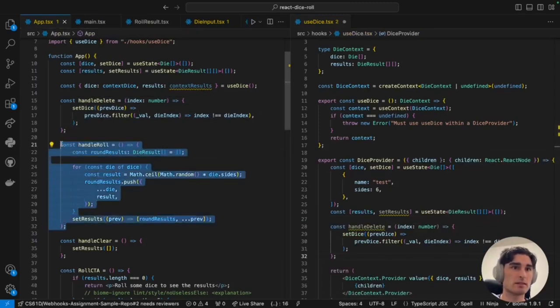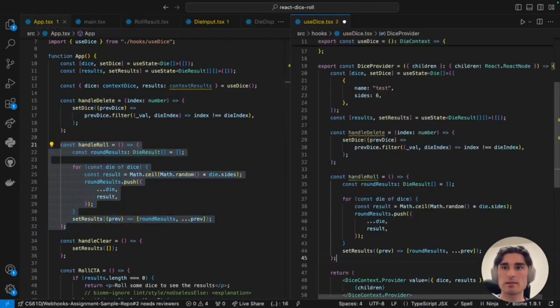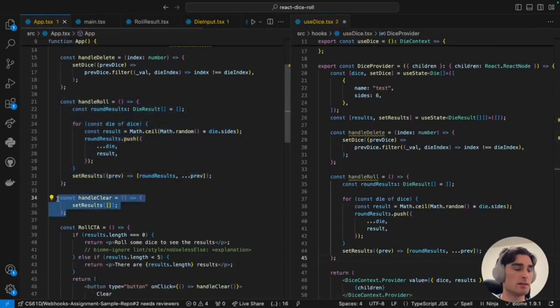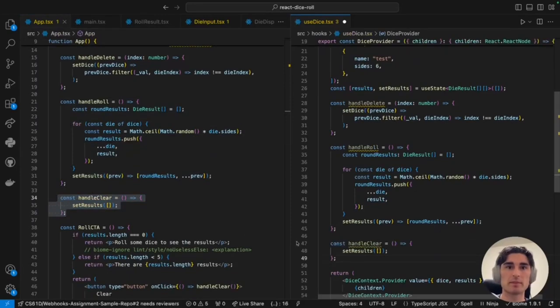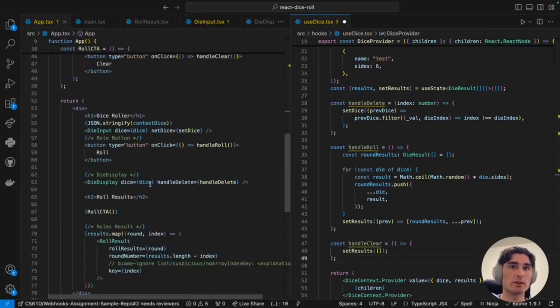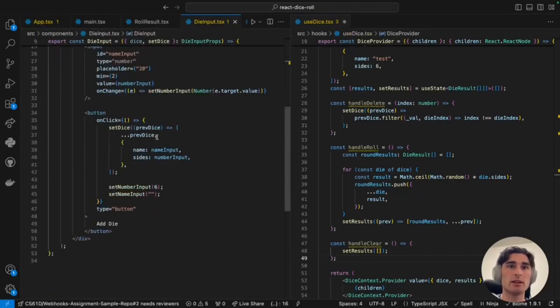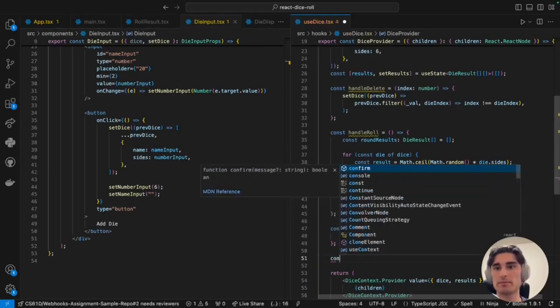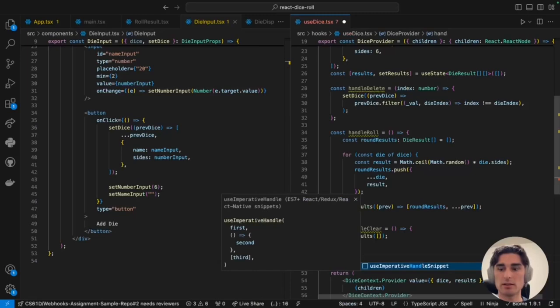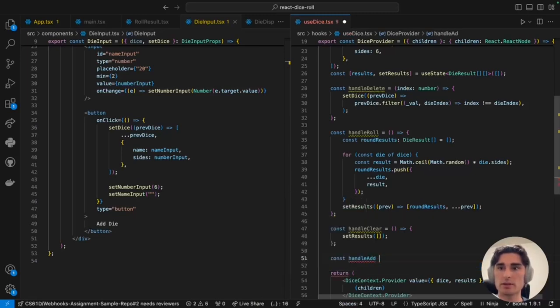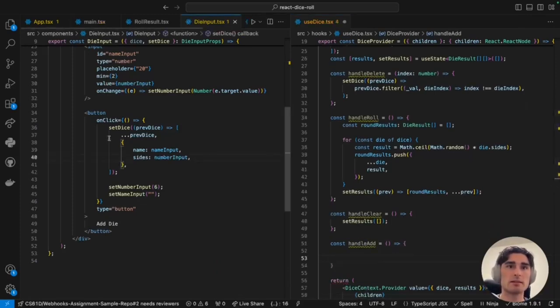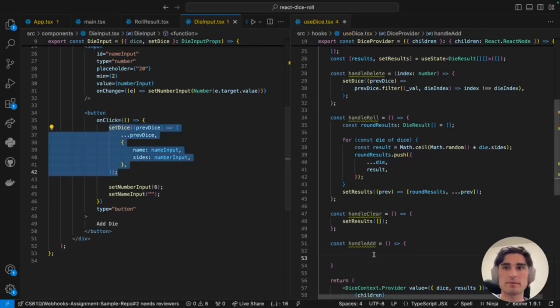We can copy and paste handleRoll and even handleClear. I'm going to go one step further and also take our die input function and create a specific function for handling adding the dice. So we can say const handleAdd. Hopefully it doesn't block me too much. And copy and paste this logic right here, like so.